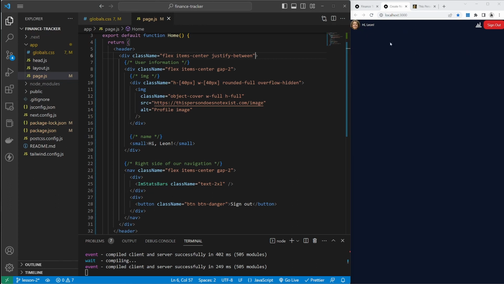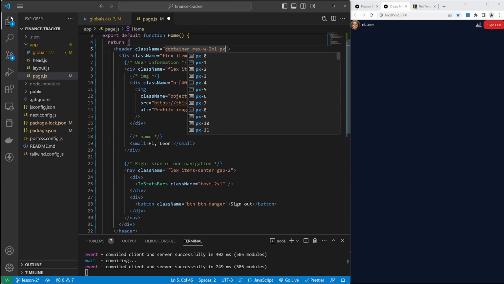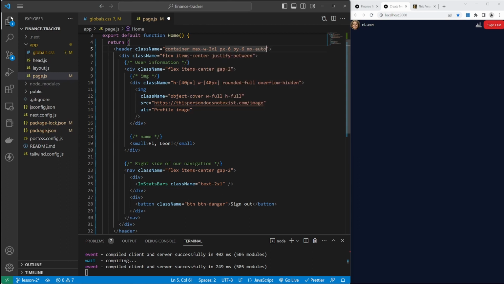We'll actually now apply a container to the header itself. We'll do this by adding some class names. We'll add a container, which is a Tailwind CSS class. We'll specify a max width of 2XL. We'll add some padding to the sides. We'll add some padding to the top and bottom, and we'll center the content with mx-auto.